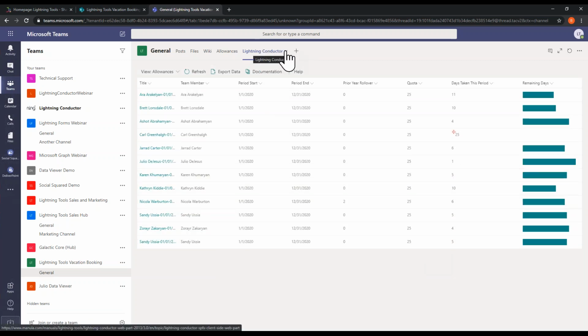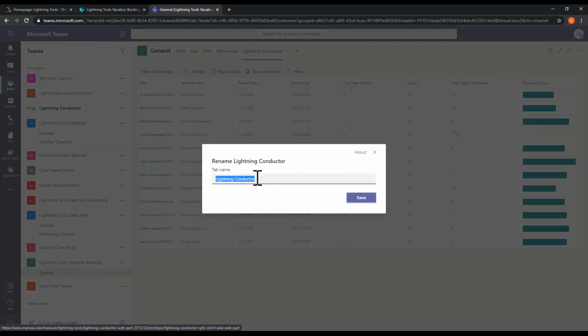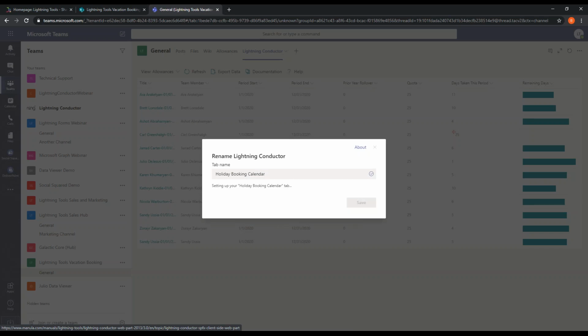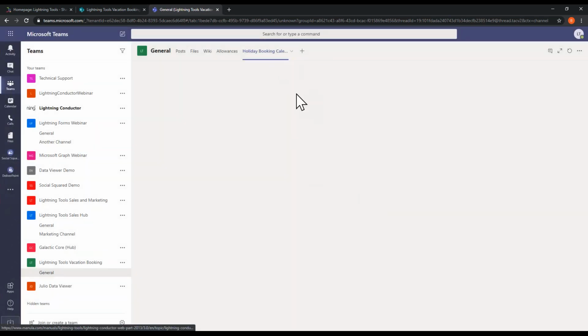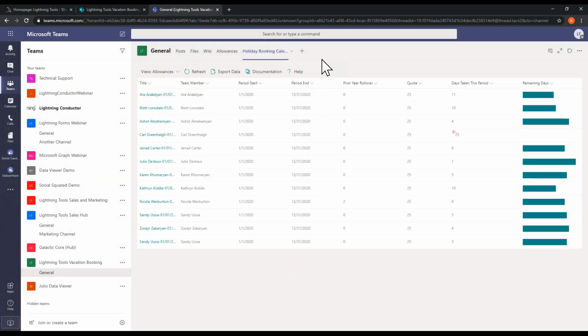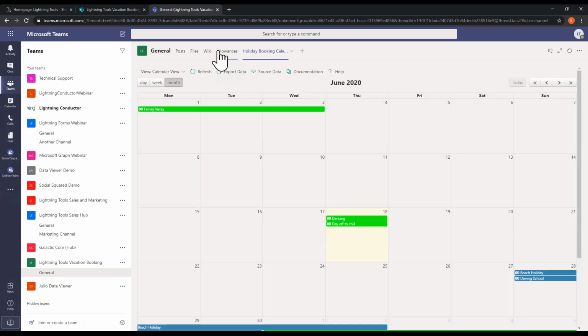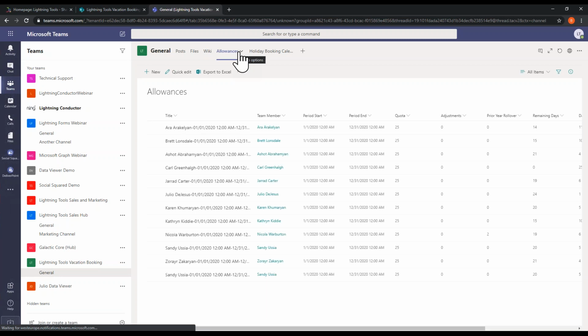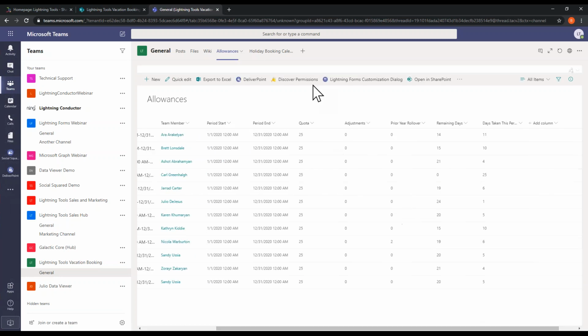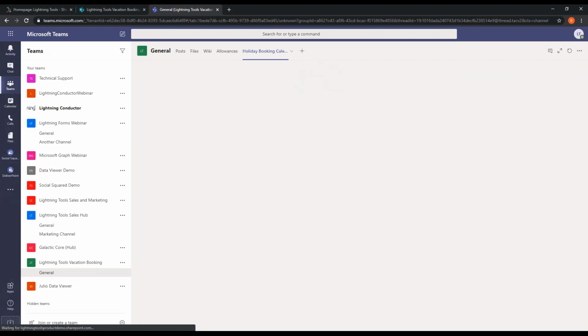And of course, we don't want it to just say Lightning Conductor at the top there. People won't necessarily know what that is. So what we can do is just rename that tab, and we'll have this as holiday booking calendar. And now everybody knows exactly what that tab is, and they can jump to that and see this calendar inside the team, and navigate to that content. Okay, so we've got the Lightning Conductor showing up in two places. We've got the allowances, and we've also got the calendar in there.